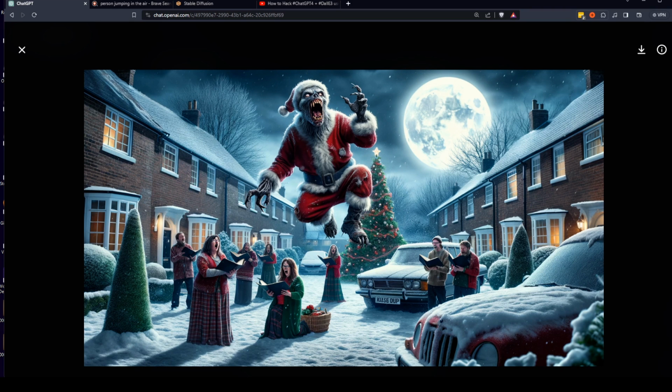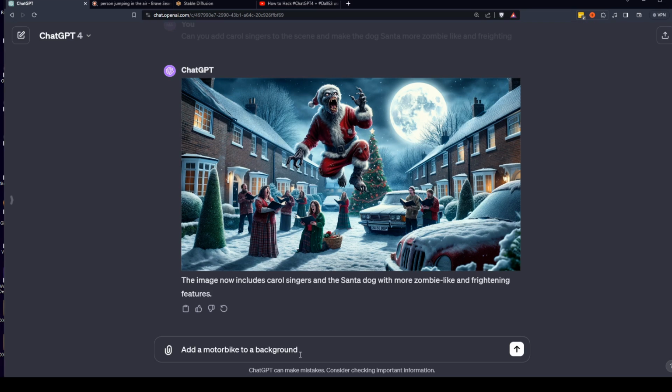I know it sounds stupid. I'm going to try and do something really specific now. I'm going to see if I can just add a motorbike. Bear in mind, we still do have our cars that we asked for before. We've got our big Christmas trees. So I'm going to try and add in a motorbike just for the sake of it.